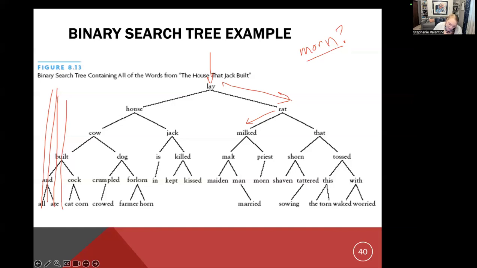So then we have milked, and MI is going to be less than our mourn. So mourn is greater than milked. So we need to go to the right subtree. We get priest. Mourn is less than priest. It will show up earlier in the list. So we need to go left. Less than means left. And we can check the data here. Mourn is the data at this node. So that's really convenient. It is present and we can return that data.